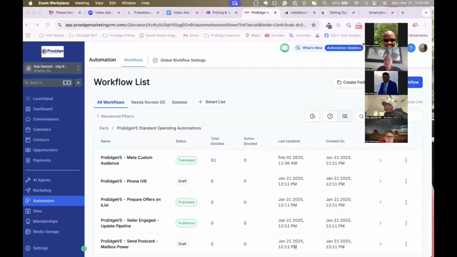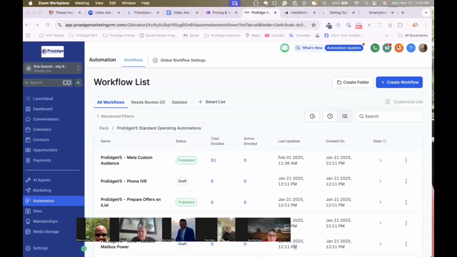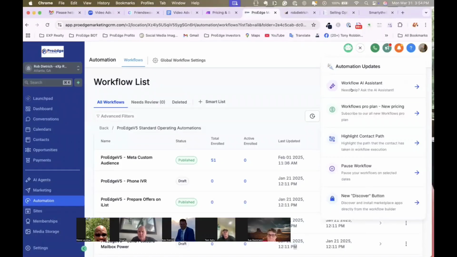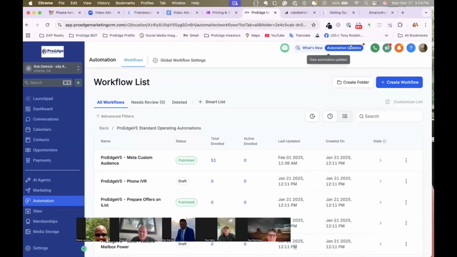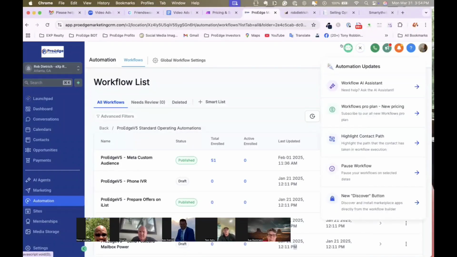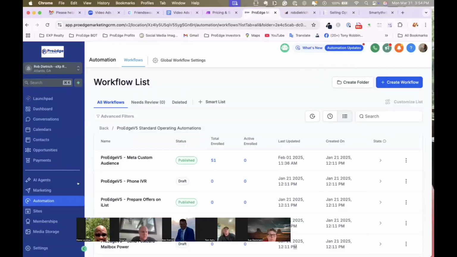What are people asking for in the system? The idea board is up in the menu. Let me see if I can show you. I don't know if you guys have this, but there's automation updates. They constantly show you what's new in the CRM up here on the top right. So you see it here, and then ideas should be.